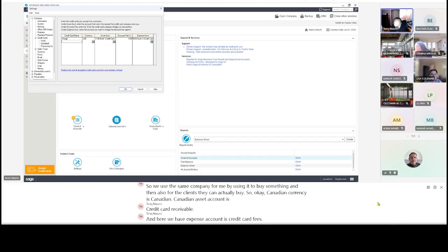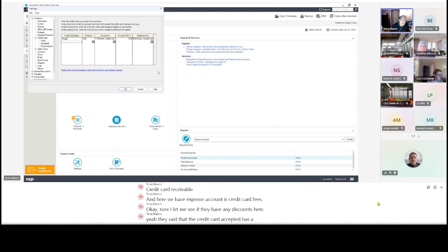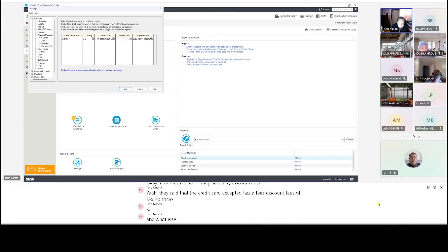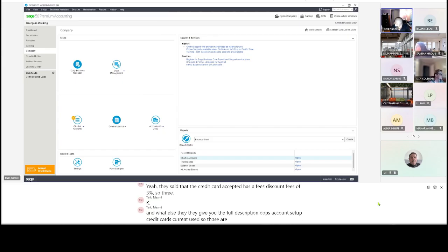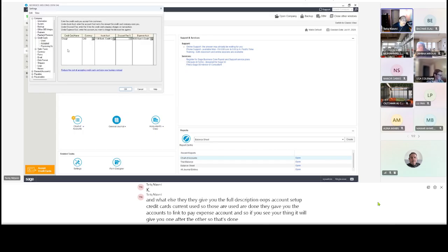Okay, now let me see if they have any discounts here. Yeah, they said that the credit card accepted has a discount fee of 3%. So 3. Okay. And what else? They give you the full description. Account, set up credit cards used. So those are used or done. They gave you the accounts too, linked to expense account. And so if you see your printout, it will give you one after the other. So that's done. Oh, you want me to do it again?